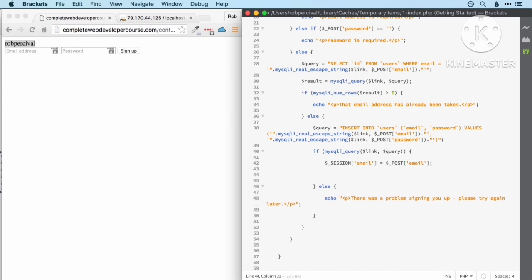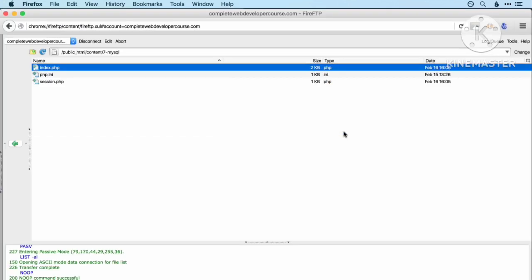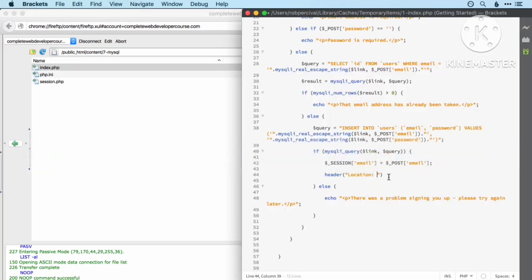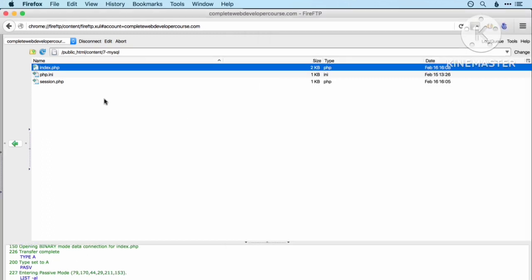And then we'll do the redirect, which we do by setting a header. And that header is a new location. And the location is the location of the script that we want to send them. I'm going to send them to my session.php file. So now this will add them into the database and then add their email to a session variable and then redirect them to our new logged in page.